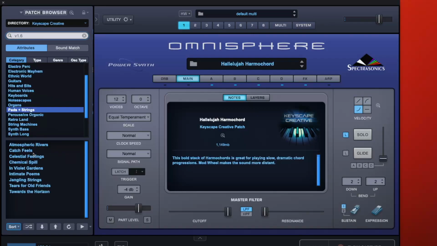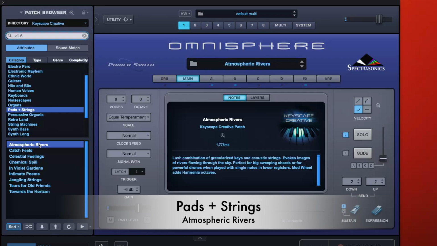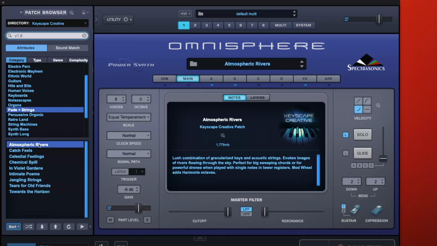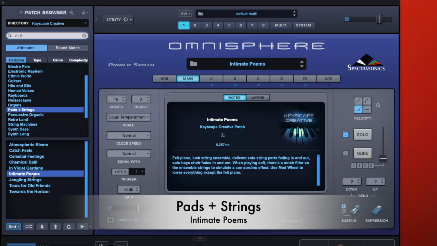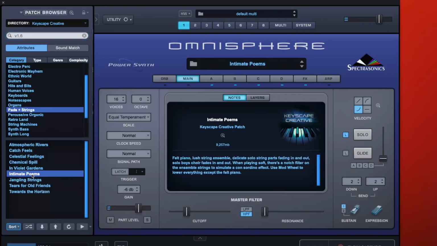Let's do some pads and strings, atmospheric rivers. It's one thing you can guarantee when you get a nice little update from Spectrasonics that include patches, that these sound gorgeous. And this does not disappoint. And the best thing is, it's free. Absolutely free. As long as you've got Omnisphere and Keyscape, this patch library is completely free. So, depends what you call free, because obviously you have to buy Omnisphere and Keyscape, but they are worth it.